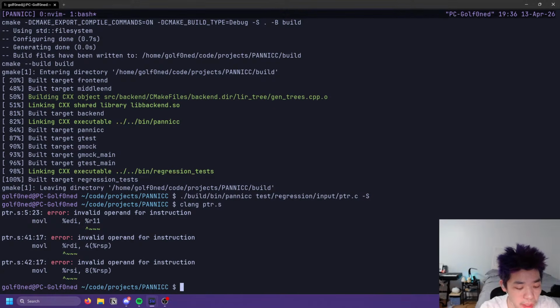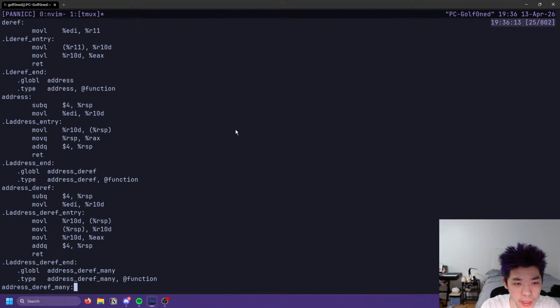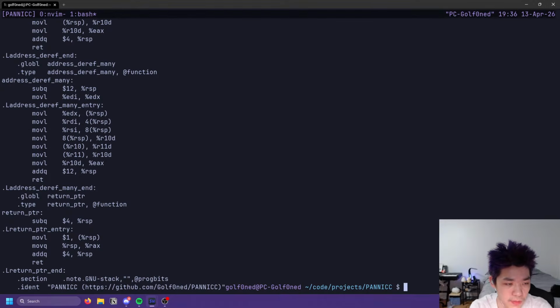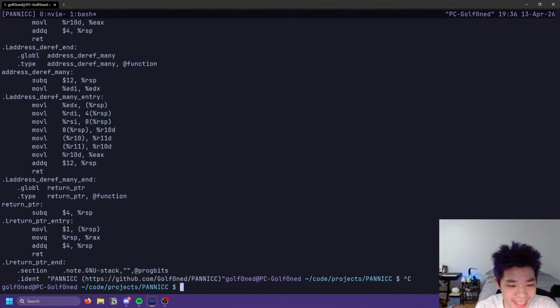AT&T or Intel? I'm using AT&T syntax, just because that's what GNU tooling supports by default. I think there's a flag for it to take Intel, but Intel's just much less miserable to read, so it's a choice that was definitely made for better or for worse.